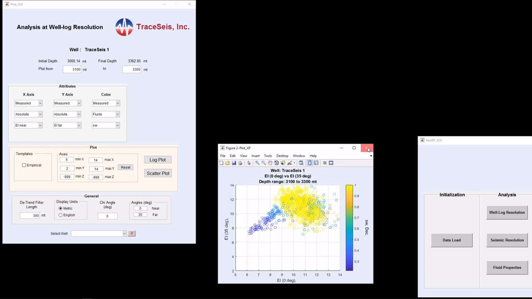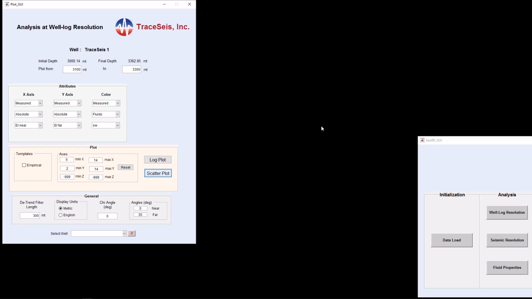This concludes the tutorial. We're going to come back to this after doing the fluid properties computation, and then we're going to do similar analysis doing fluid substitution. Thank you.